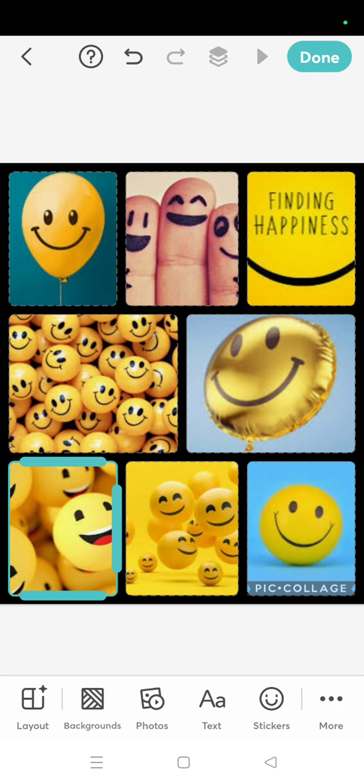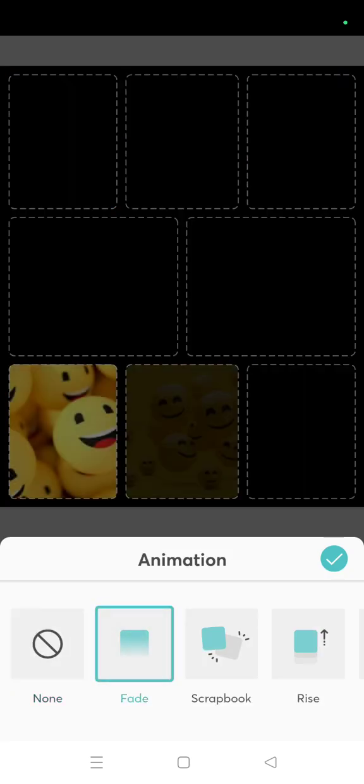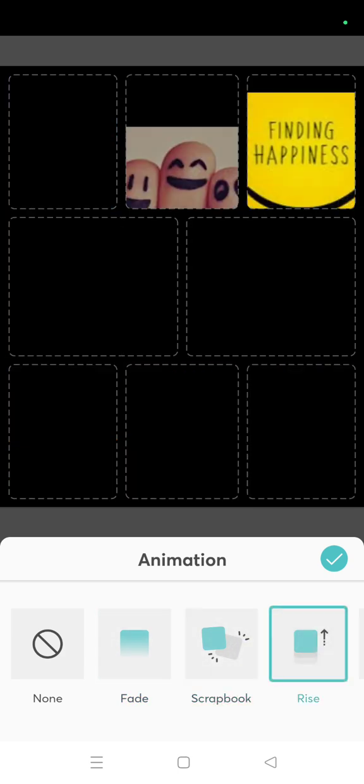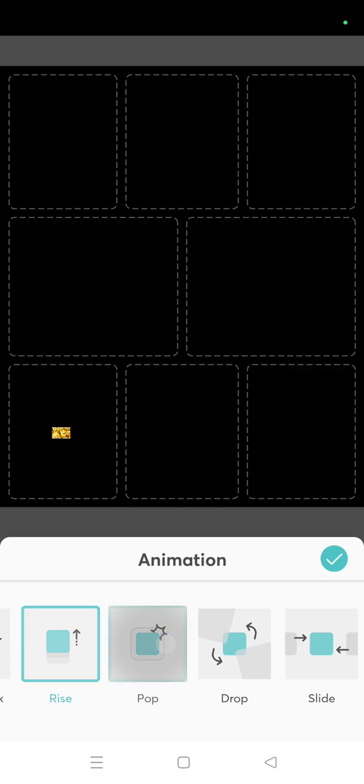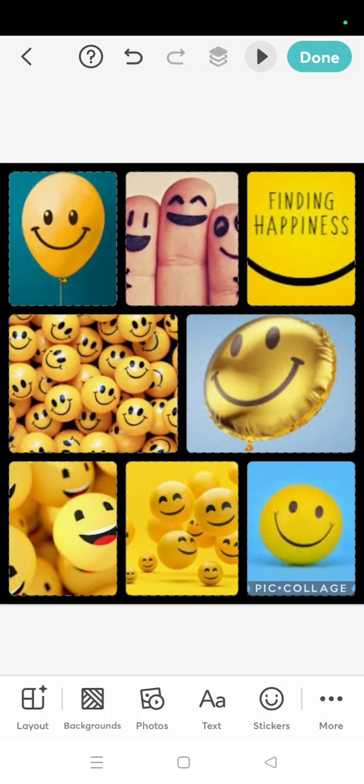Once you've finished editing yours, click on more. Then go on to animations. Here you can choose how you would like yours to appear. After finding one that you like, click on the tick. Then press on the Done button in the top right corner.